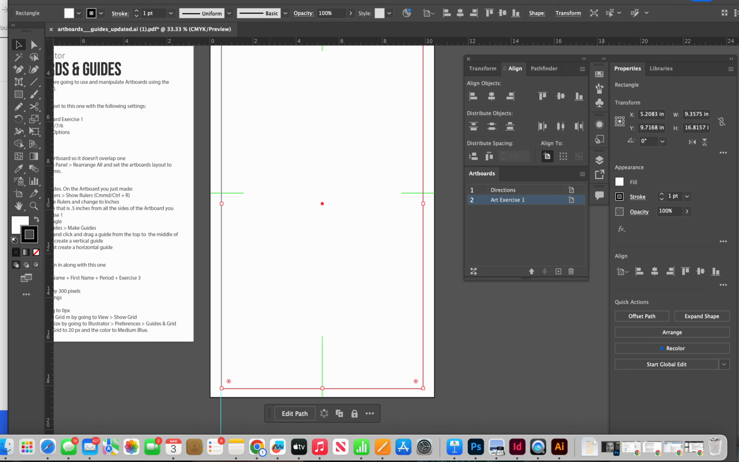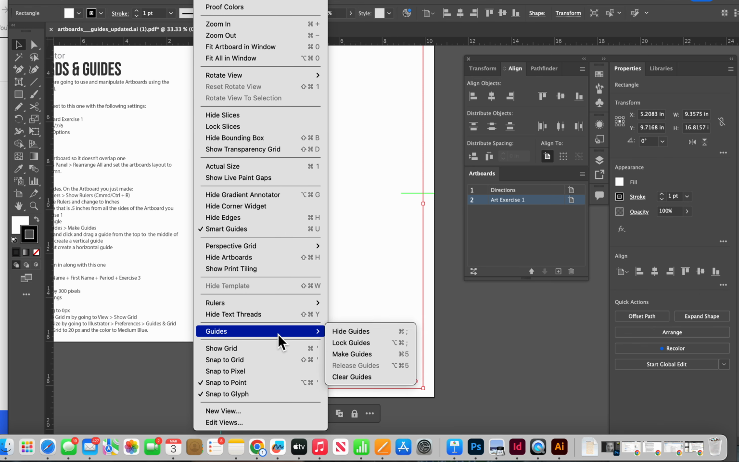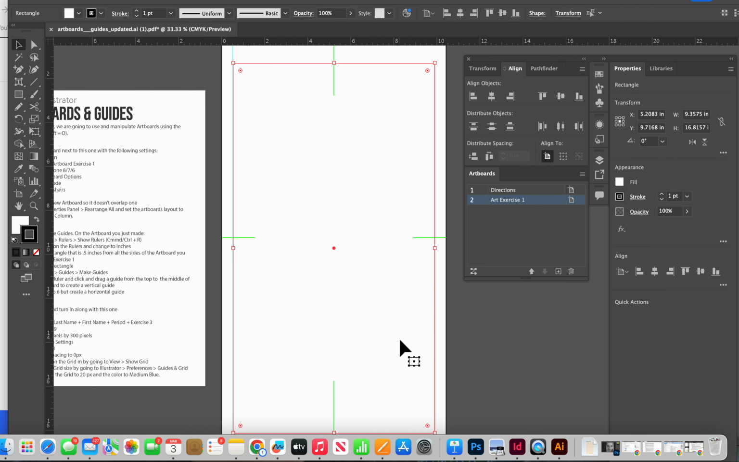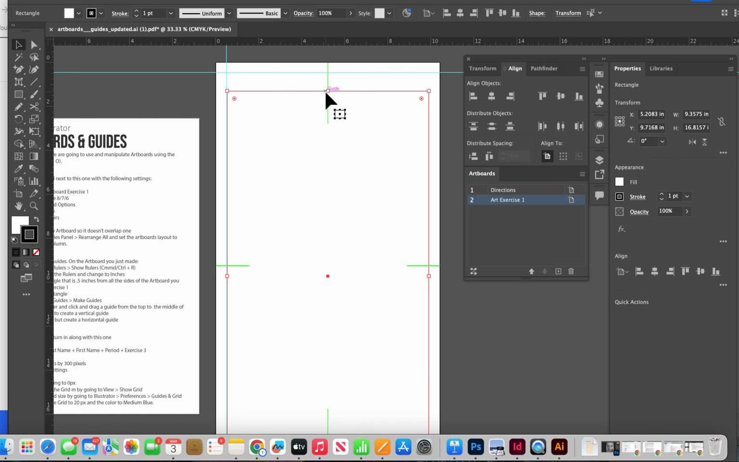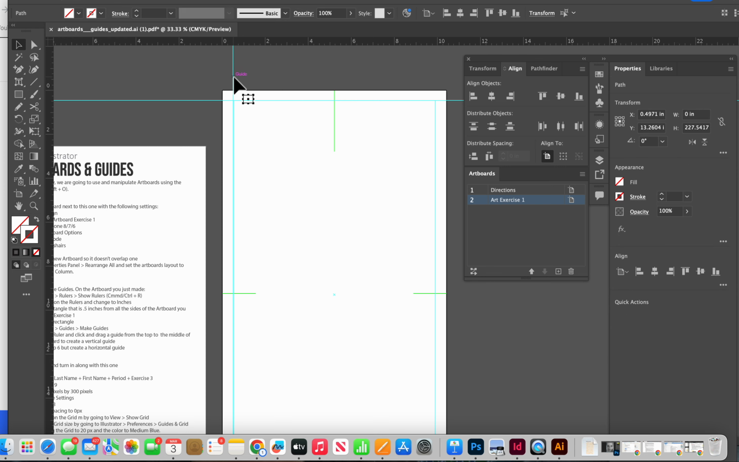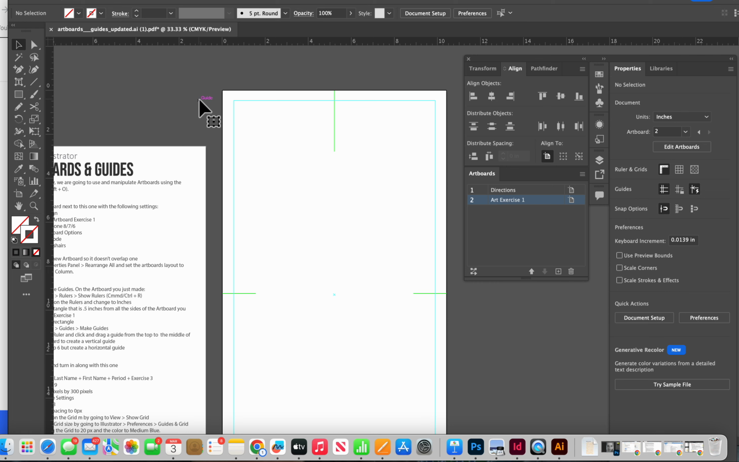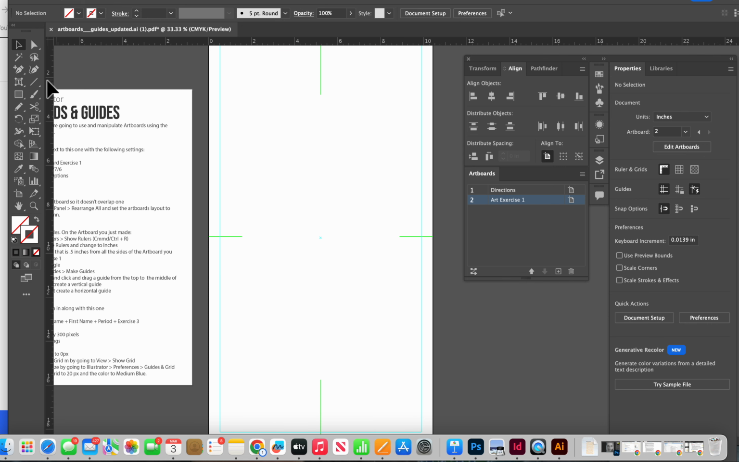Okay, and then what we're going to do is view, and we're going to go to guide, and we're going to make a guide. Okay, and it'll turn, let me see if this worked. Yep, it made it into a guide, so these extra ones, we can actually delete our first two guides. But it makes the rectangle into a guide, and you could use it for anything.